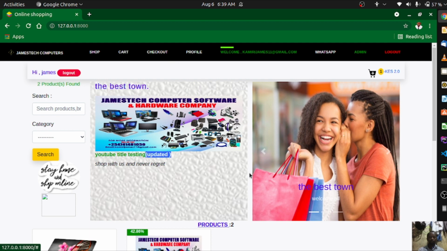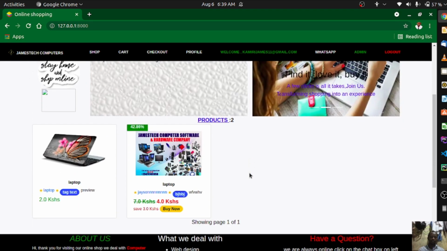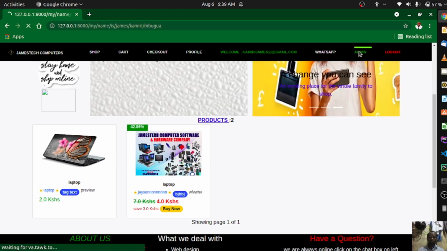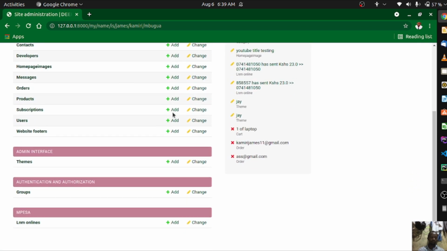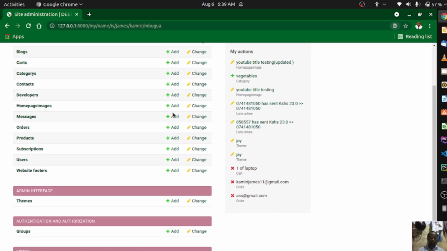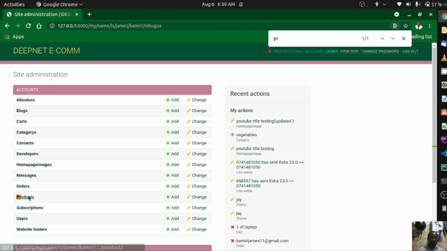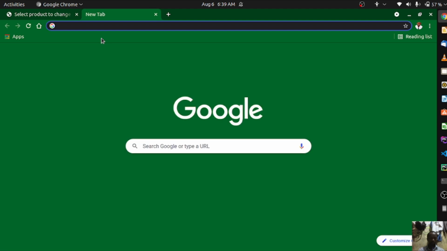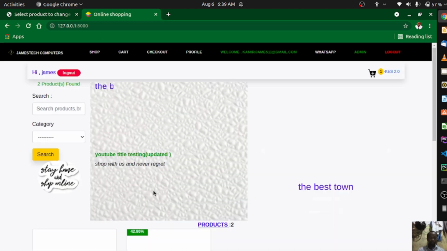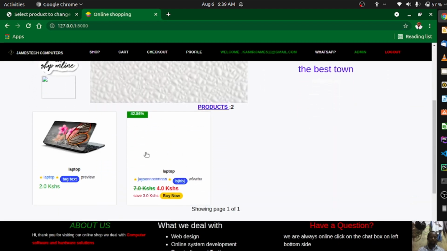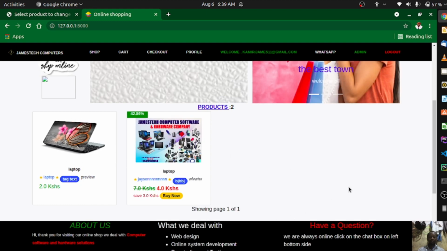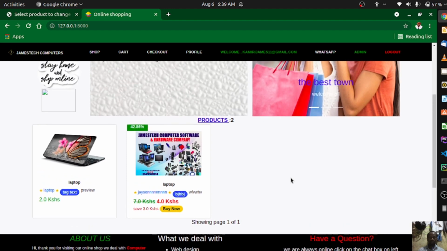So I'm going to start by adding products that the customers can shop. But for now, you can see we have two products. So these two products can be traced back to the admin. So if I come here and then go to products, you can see I have two products, and these products are the ones that are showing here. These two products. So I'm going to add 3 products and we are going to go through the process.